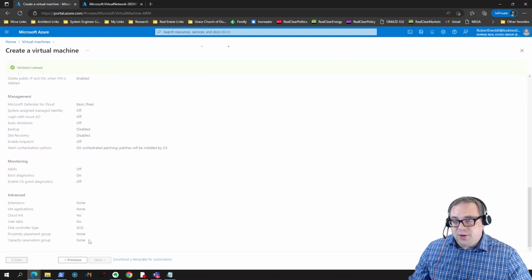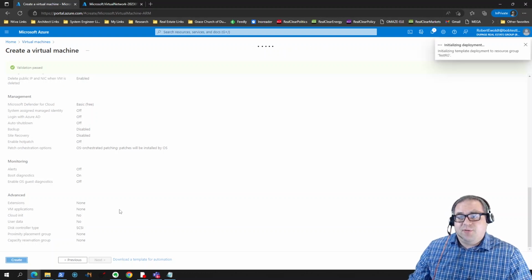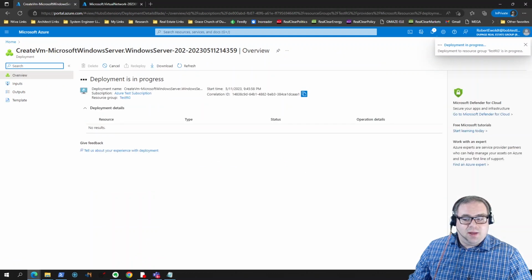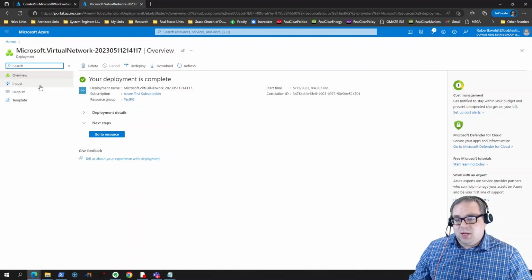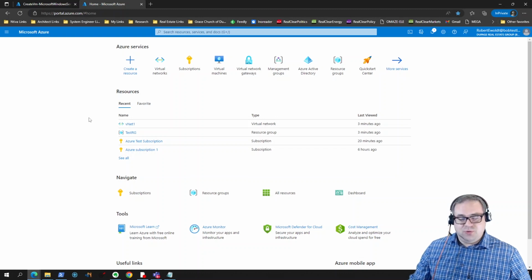That's fine. We're going to go ahead and click create. And then it's going to go through the process of creating that virtual machine for us. Now, while it's doing that, we're going to go back over to this other tab, and we're going to create our virtual network gateway, because we need a virtual network gateway in order to create our point-to-site VPNs.